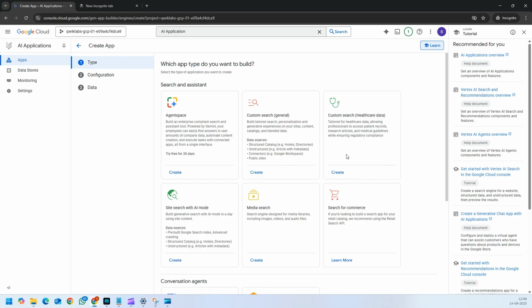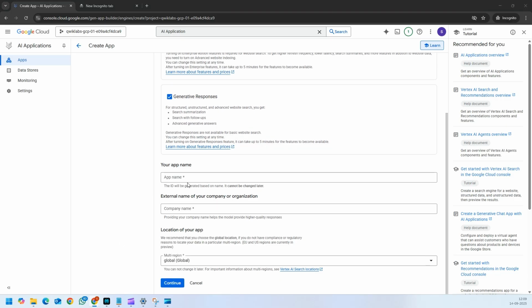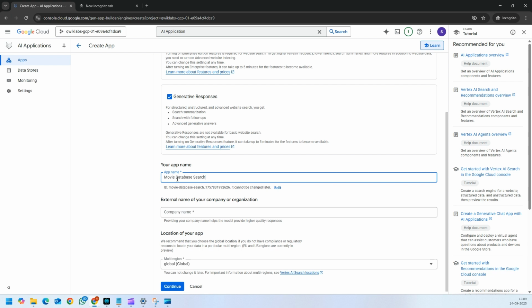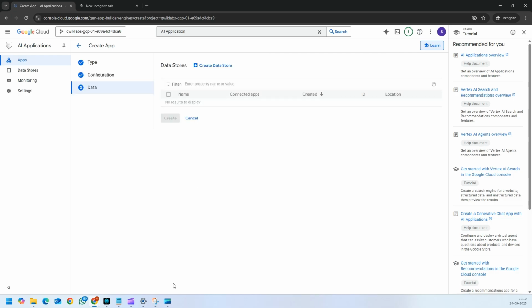So here, as I mentioned, I'm going to give some general data, right? So let me search for custom search general. See here, structured catalog. So that's what we are going to see now. Create and preview a structured data search. Create. Okay. So these are selected by default. Let it be. I'm not touching that. Application name: we will create a movie database search. And company name is movie searches. Click on continue.